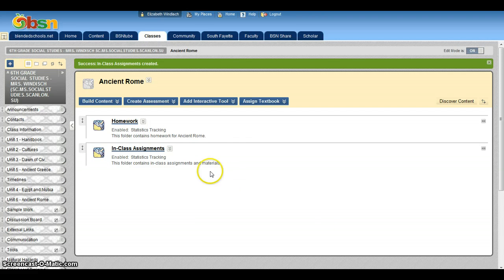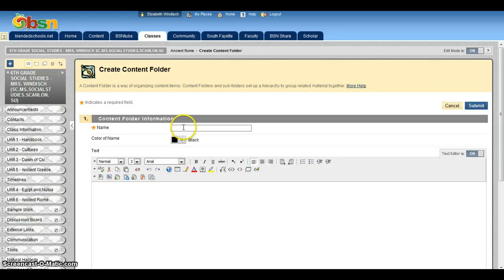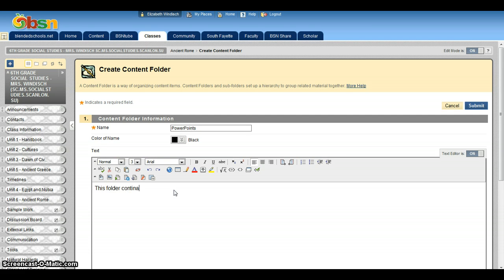Now I have 2 folders, 2 more to go. Build content, content folder. My next folder I'm going to call PowerPoints. And give it a description. Again, there is also spell check on here if you happen to make a mistake.